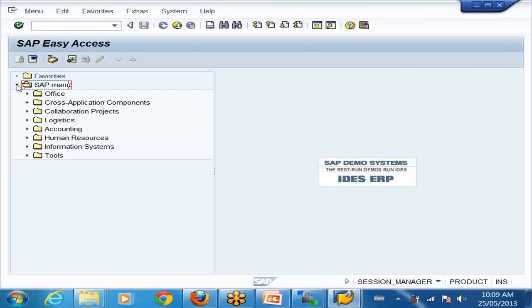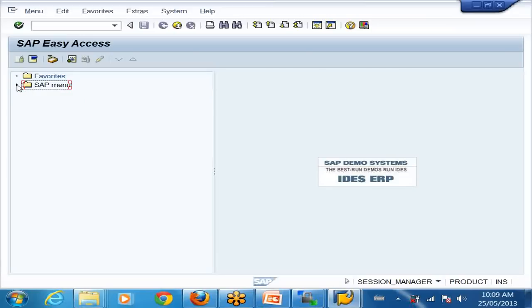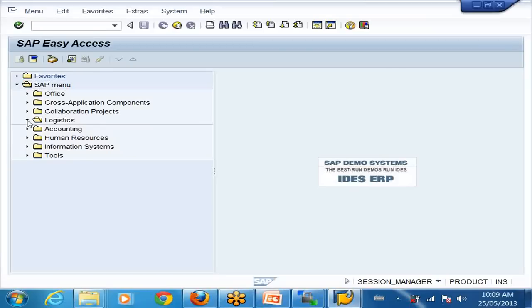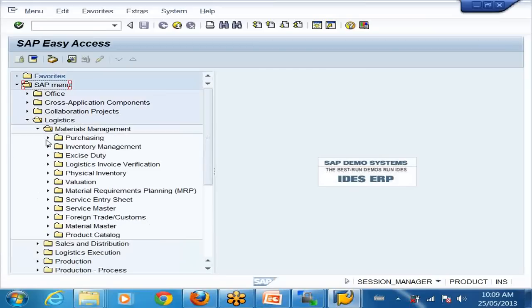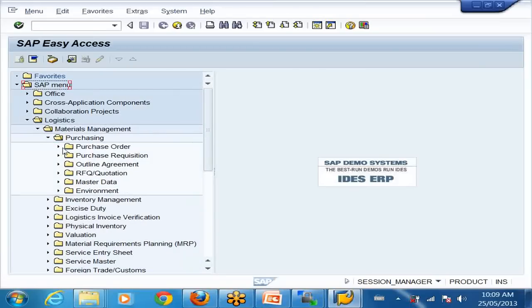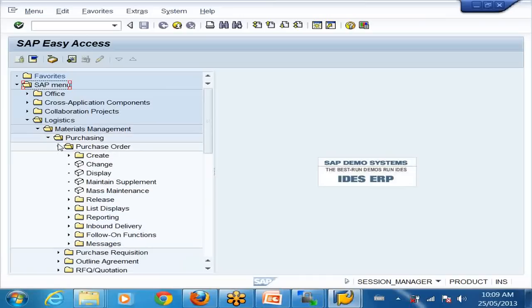Yeah, by default it comes up, right? So we see the SAP menu here. Then we will see logistics, material management, all those things are there. No, these are applications running on the server, right?